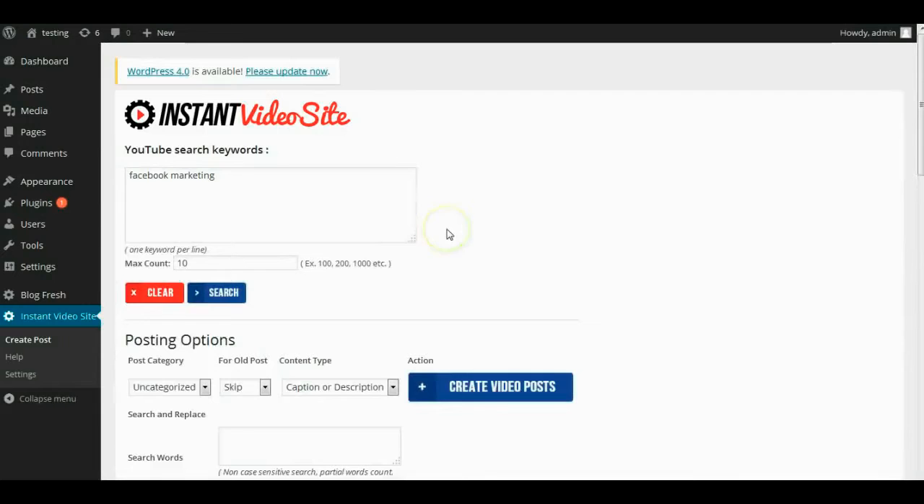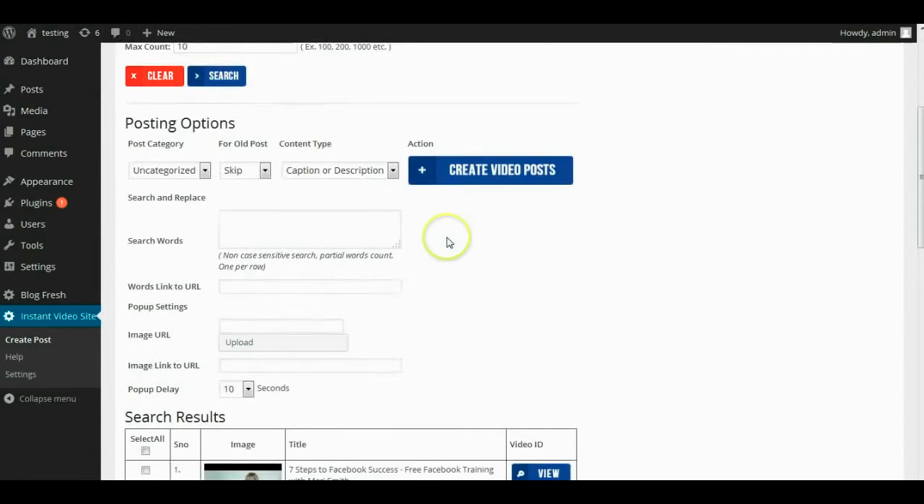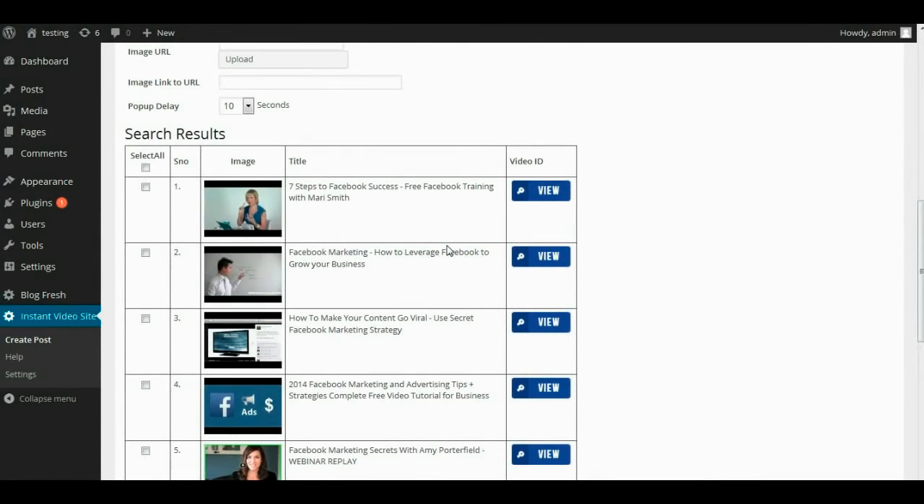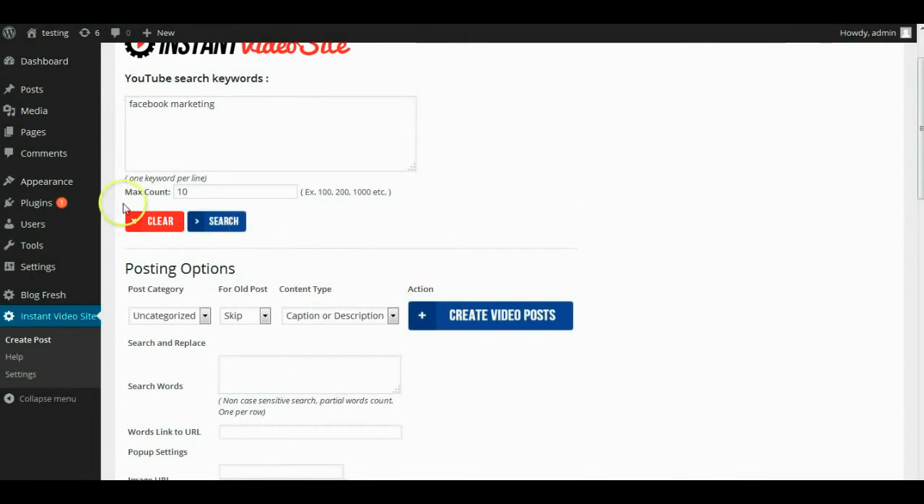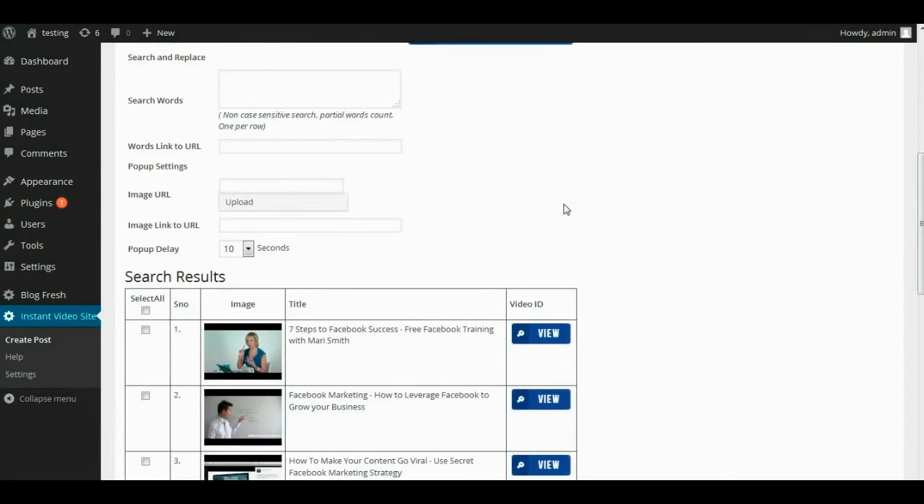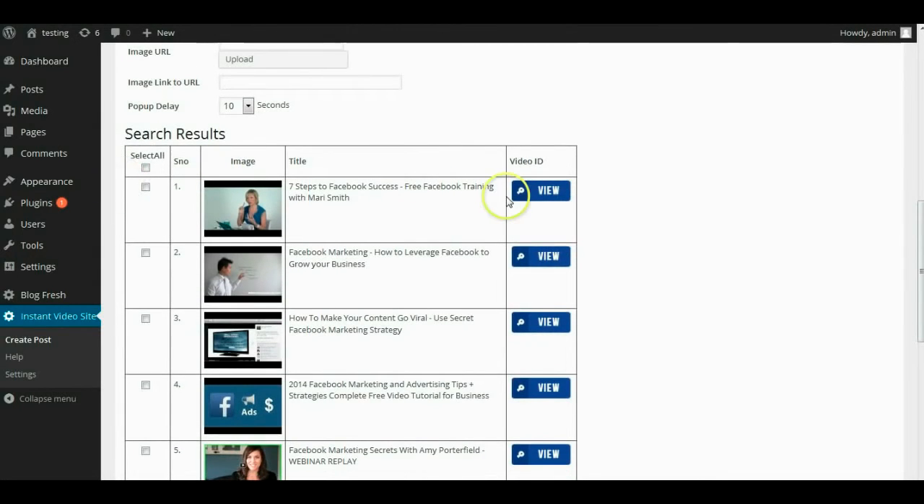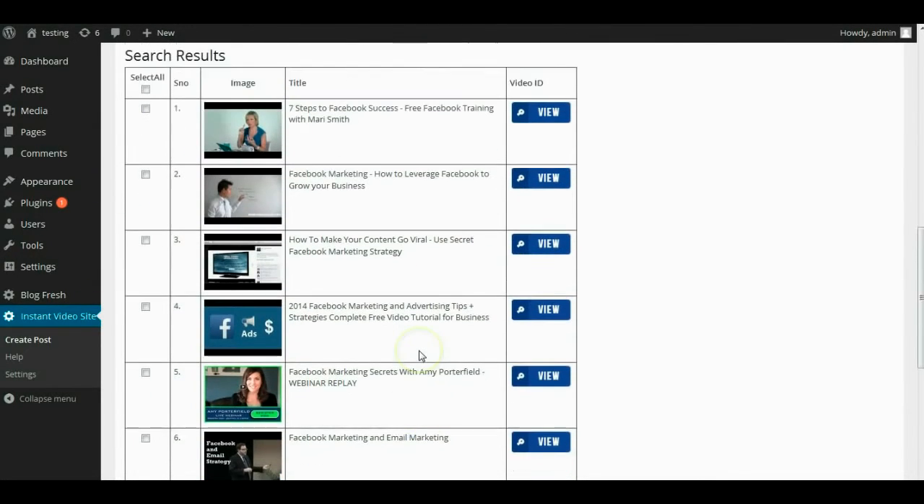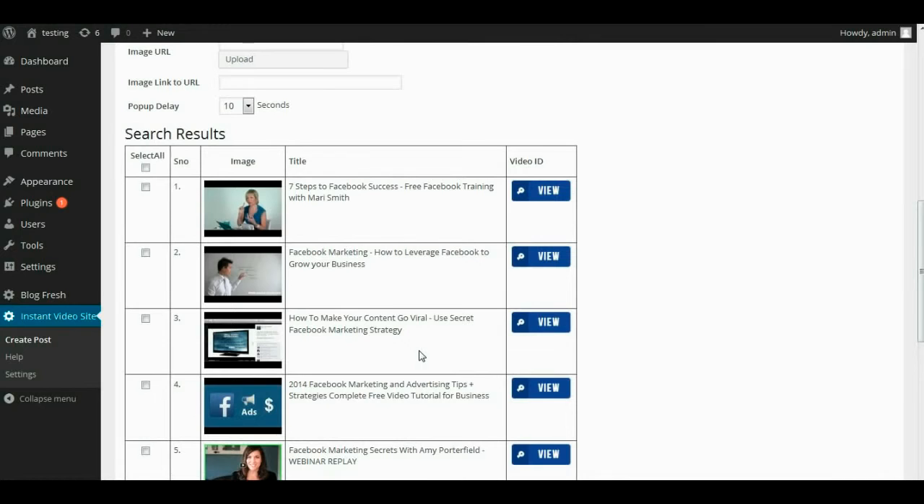And what the plugin has done now, it has found 10 relevant videos with the keyword terms Facebook marketing. And you can actually see here where there's a max count option. I could have said to show me 100, show me 500, show me 1,000, pretty much as many as I want, just because YouTube is so big. There's always going to be enough content there for me. Now it's going to show me a list of the videos so that I can then pick the videos that I want to create pages out of.